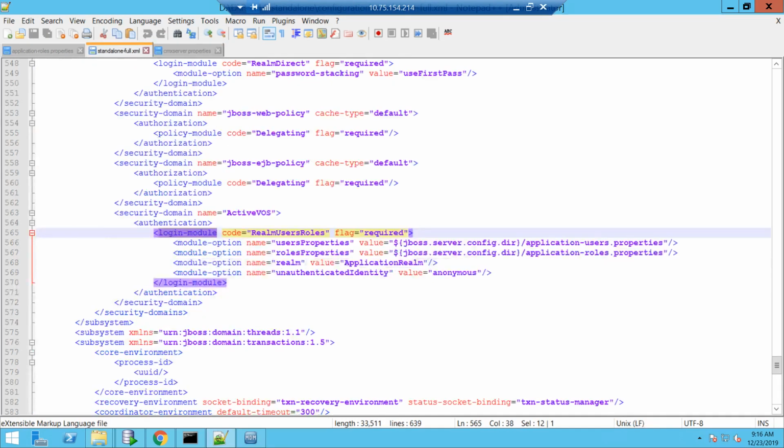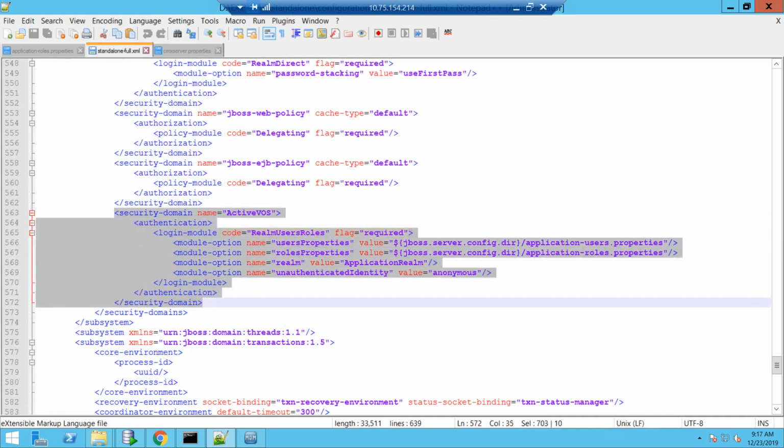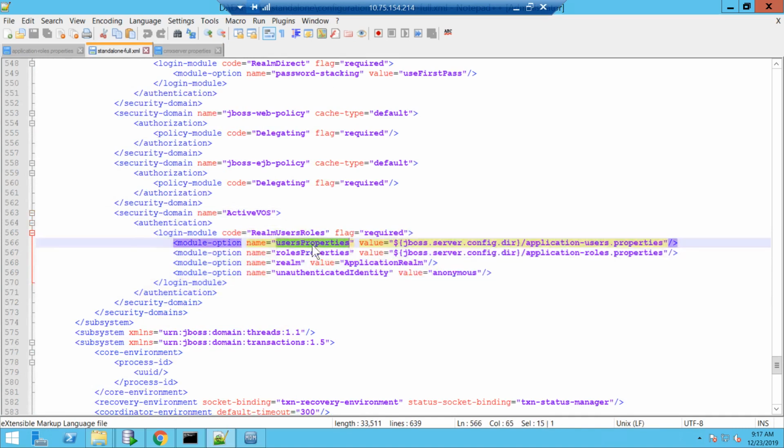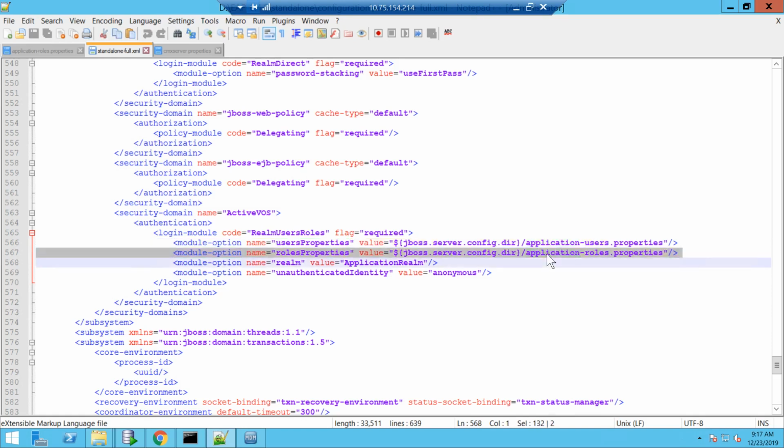Now for the configuration point, if you see the JBoss configuration, I have the standalone-full.xml. Here the security domain for ActiveOS should be in this way, where the users properties file should point to the correct directory for application user.properties, and the roles properties should point to the correct one. Most of the time the application server is not able to pick these details, so we might get issues where you are not able to see the tasks on the console.